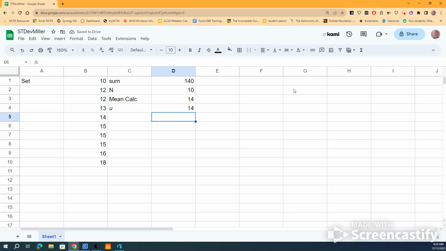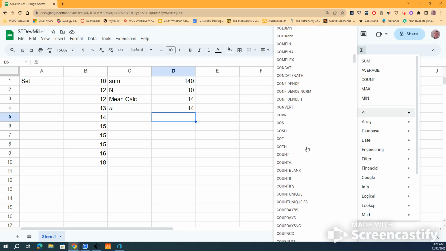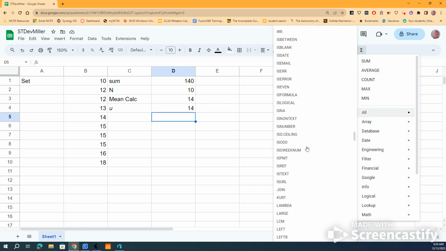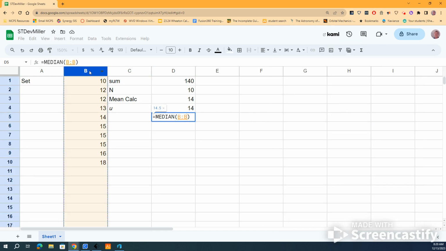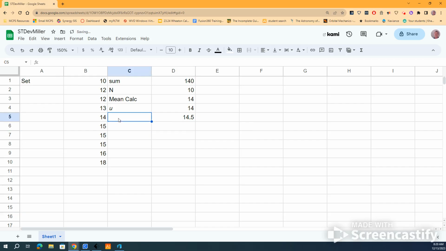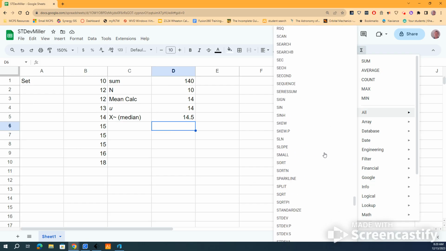All right. What else can we do in here? Yeah, so down here, we should have median and mode. Median. So let's call this capital X tilde. I'll put that in here, that this is median. Anything else in here that we can do? Go to all, M, N, O, P, Q.